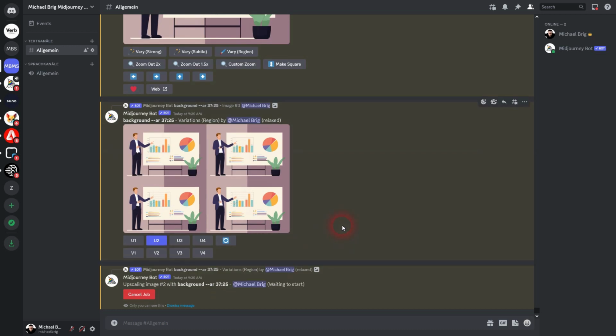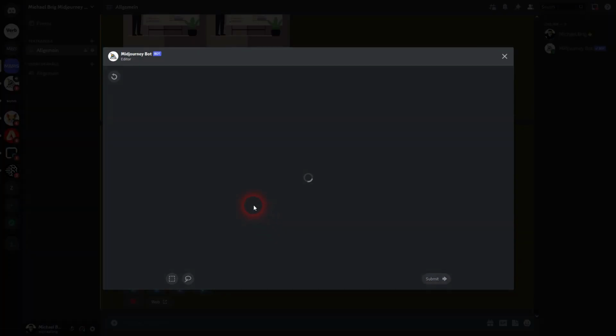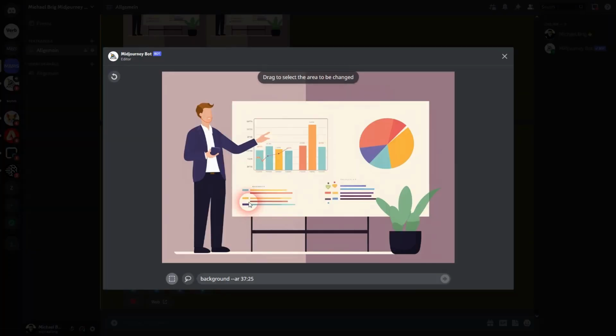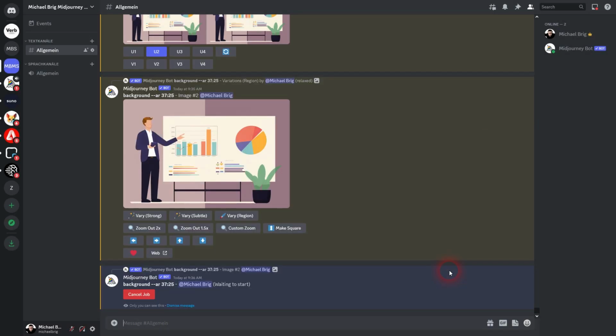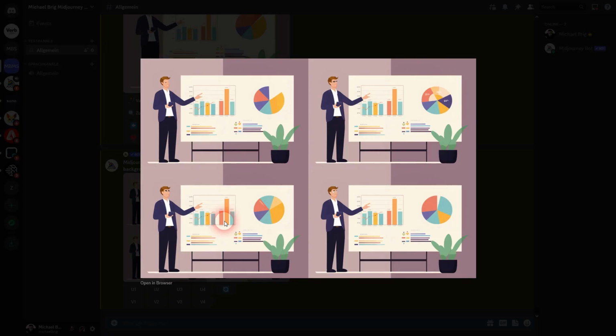Let us upscale number 2. Again, Vary Region. I want to fix the pie chart. And you should also have eyes and a nose. But as I've said, when you do it like this, with multiple selected areas, the results from my experience aren't as good as when you do it step by step. And here it didn't work that well.